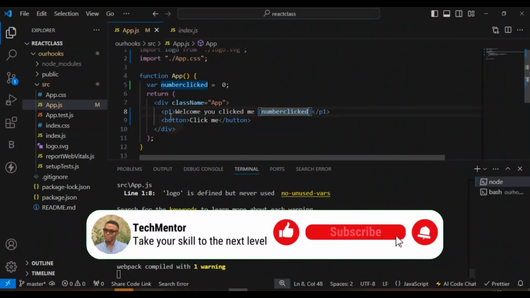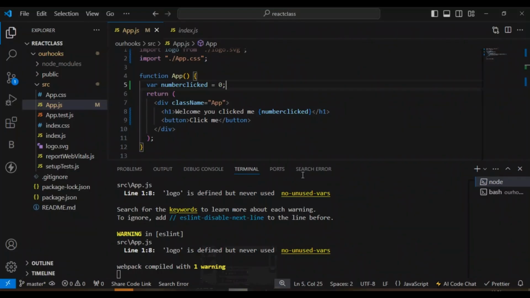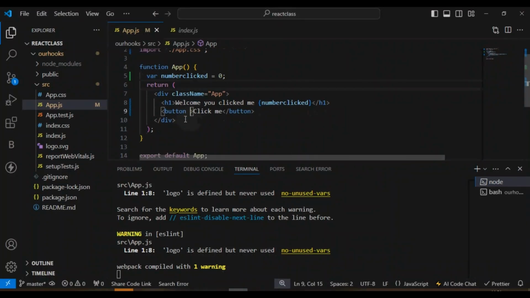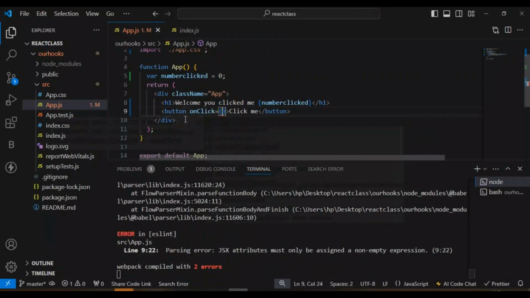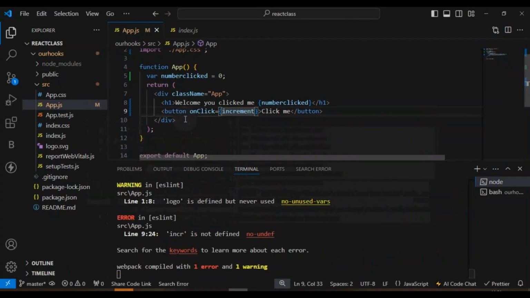I'm going to change this to h1, so that we can have this go down. What I want to achieve is that when the user clicks on this button, this variable should increment from 0 maybe to 1, and 1 to 2, and the rest of it. So I'll use an event: this button will listen for an onClick event. When the button is clicked, we want to call a function, and I'll name that function increment.